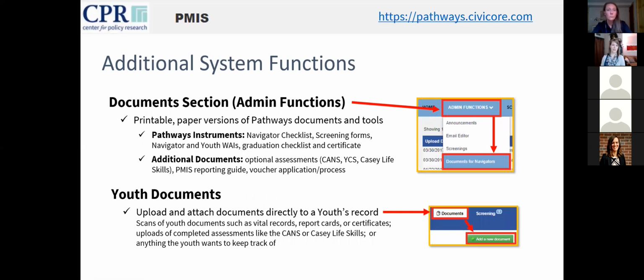Additionally, we have a place in the system where we have documents located for you. Most of the tools that are required for Pathways are built into the system already. The graduation checklist, the WAI, the screening tool, those are just there. But we know sometimes this population's kind of mobile. Maybe you're not right in front of your computer at a time and you prefer to keep paper instruments. If you need to access those, we should have sent you hard copies already, but they are located in the system as well if you ever need to download them.